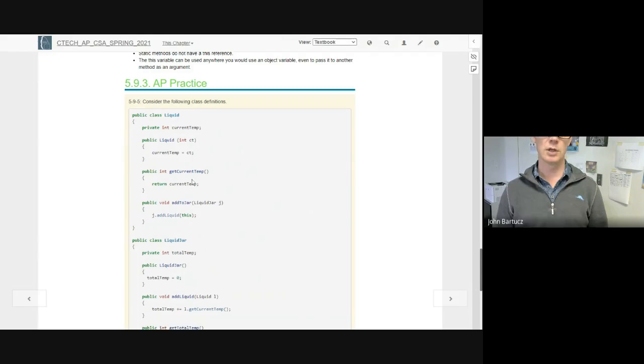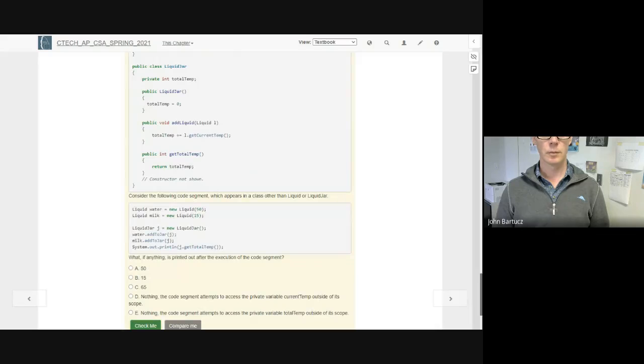The way that they do this is they say, create me a liquid, water and milk, create a liquid jar, and then the water object, add it to jar J. The milk object, add it to jar J.